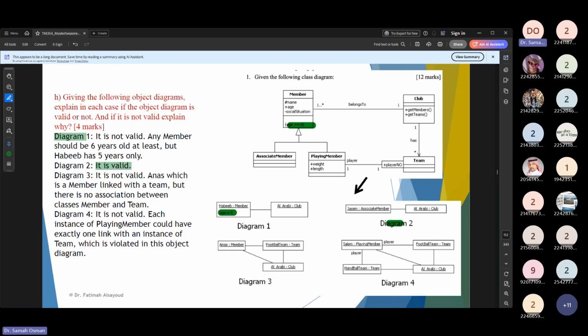It's correct. Jasmine is an associated member in Al Arab Club, so that's correct. Diagram 3 is not valid. When we say it is not valid, you have to give a reason. Anas is a member linked with a team, but there is no association between class member and the team. There's nothing here between member and the team. Diagram number 4 is not valid also because an instance of the playing member could have exactly one link with an instance of team, which is violated in this diagram.